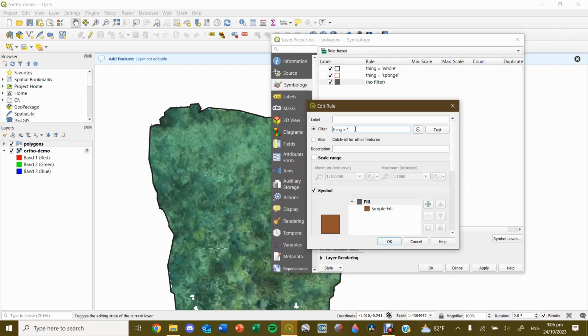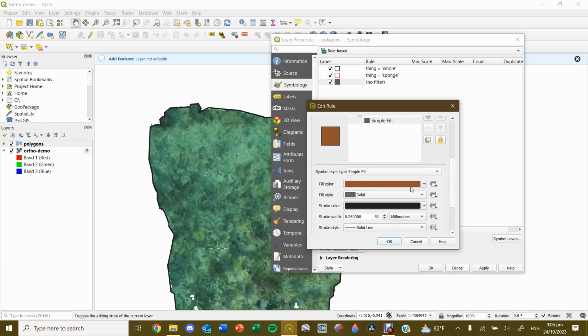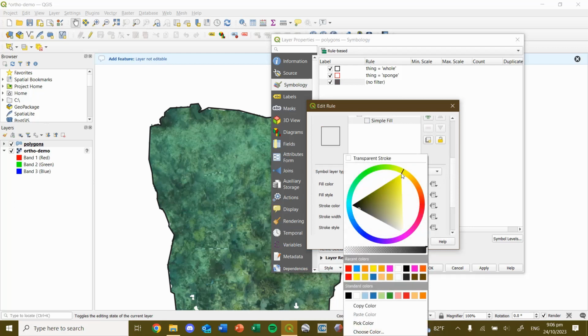Thing equals exactly what I put. And simple fill. I'm going to make it transparent, and I'll make the stroke color yellow.